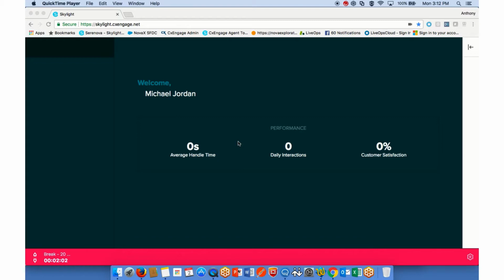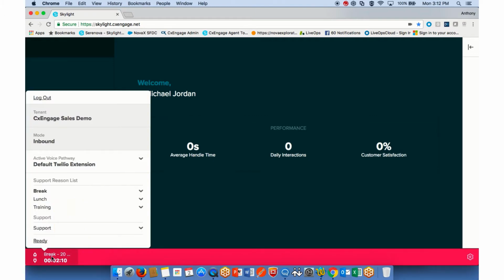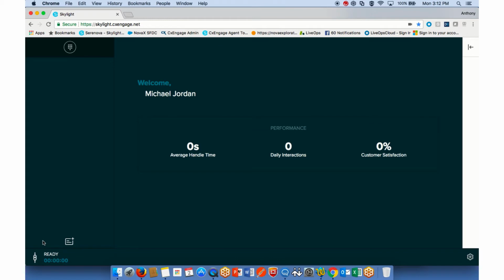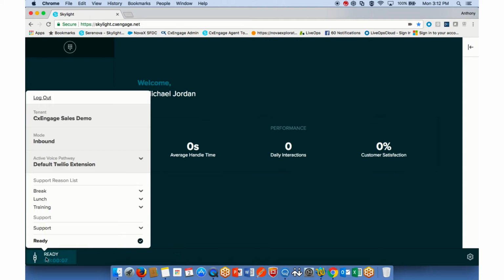To change your state to ready, click on Not Ready or your current presence reason code in the global footer. In the status menu, click Ready. To change to a not ready state, click Ready in the global footer. In the status menu, click the appropriate presence reason.